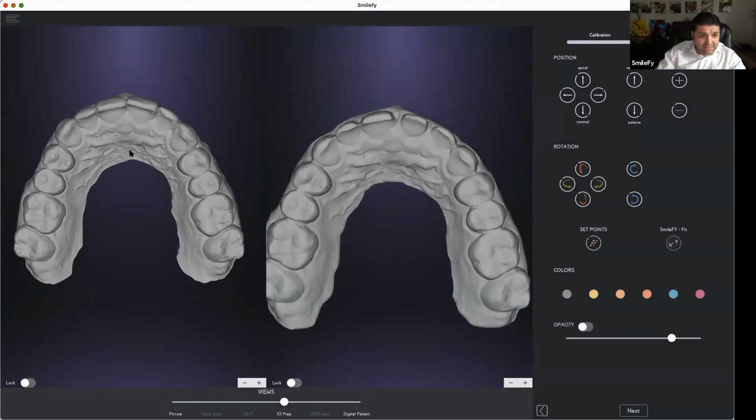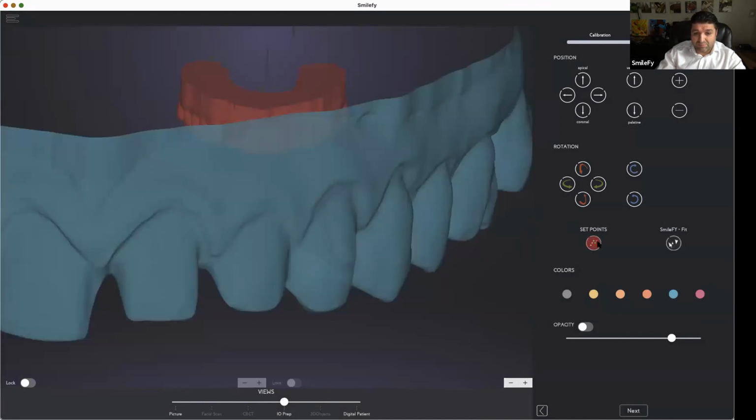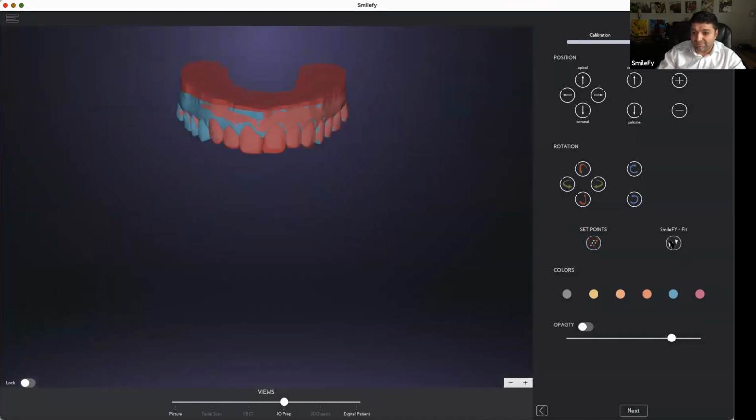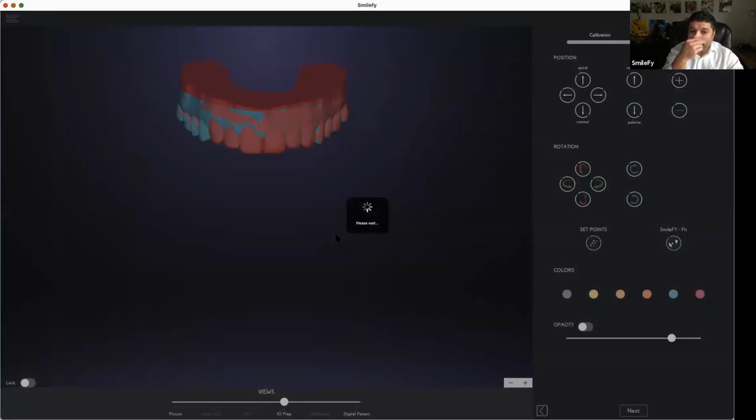Now I'm gonna set 3 points on the original intraoral scan, and I'm gonna set 3 points on the prep, calibrate them, and with the SmileFy fit option, we're gonna now analyze every single triangle, every single coordinate from the first object, and we're gonna calibrate with the second object. And we're gonna readjust the design over the prep. That's the beauty of the digital workflow.